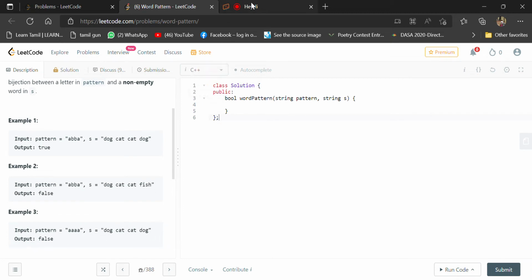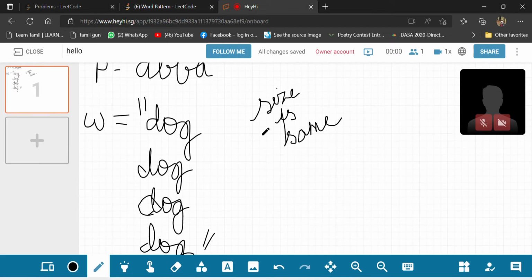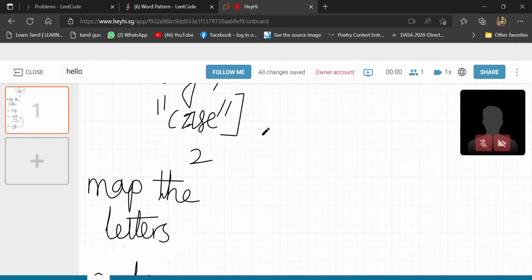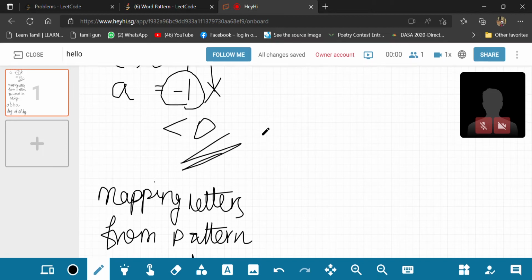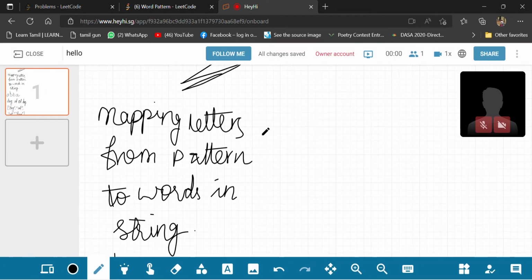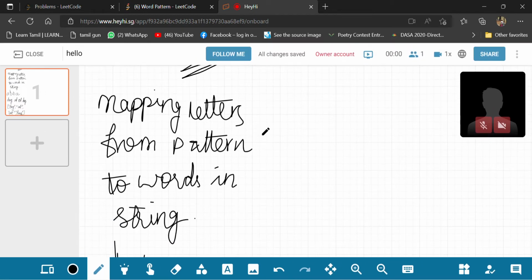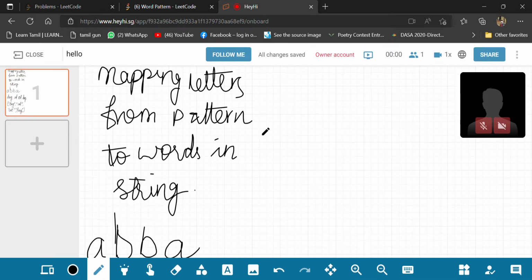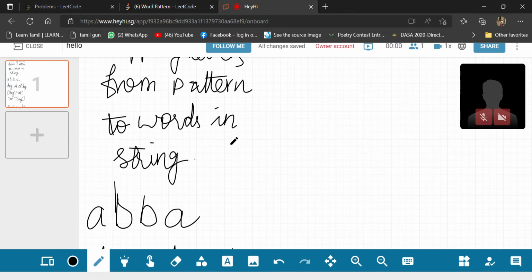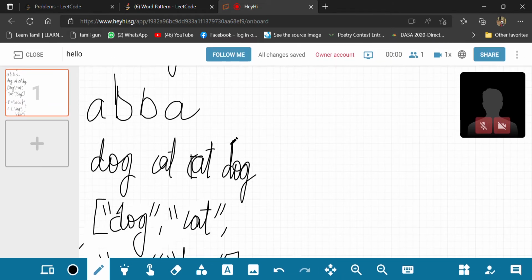An approach we can see here is that we can just start mapping letters from the pattern to words in the string. So how are we going to map our letters from the pattern, that is ABBA, to the words in our string? We can use a hash map. First, this is our string, dog space cat space cat space dog. In our string we actually have three spaces over here.